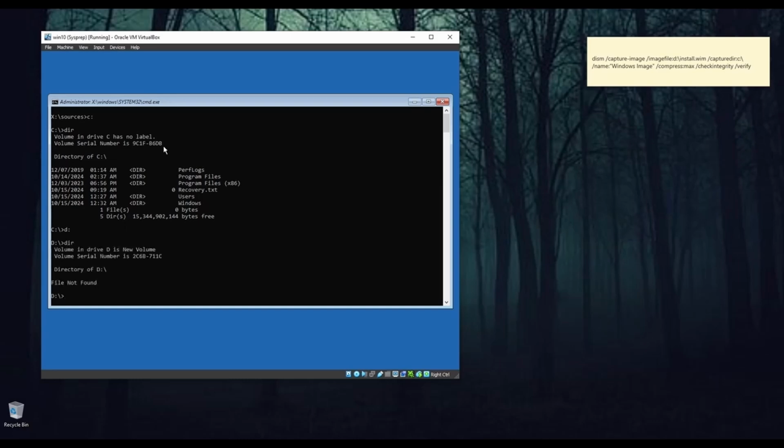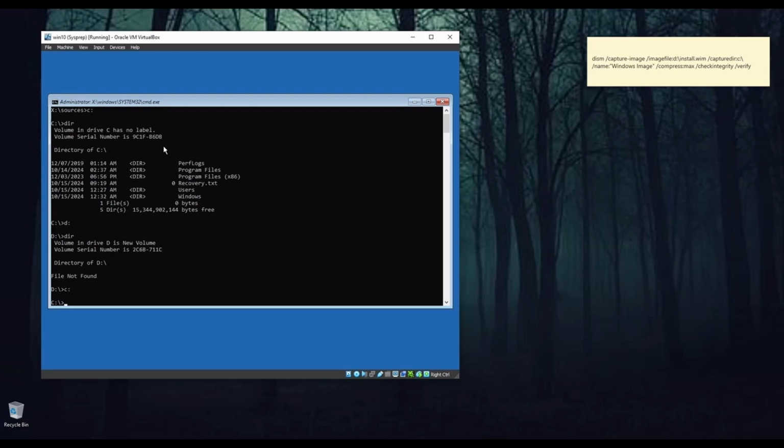Let's see what's in my D. Okay, there's nothing on D because this is my partition that I want to capture my image to. So you can't capture the image to the same drive that you want to capture. It will corrupt the files. So let's go back to C. So obviously if your C is your D, you need to capture your D. I'm capturing my C, right?